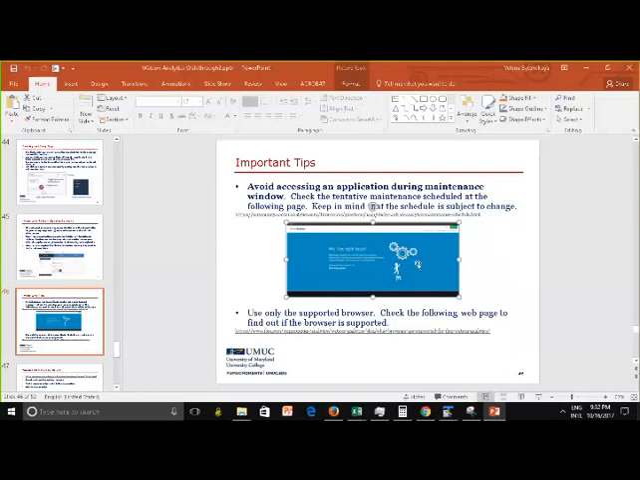Now here, this link is to check which browsers are supported and which are not. Usually it shows which browsers are supported. You want to make sure that yours is supported.